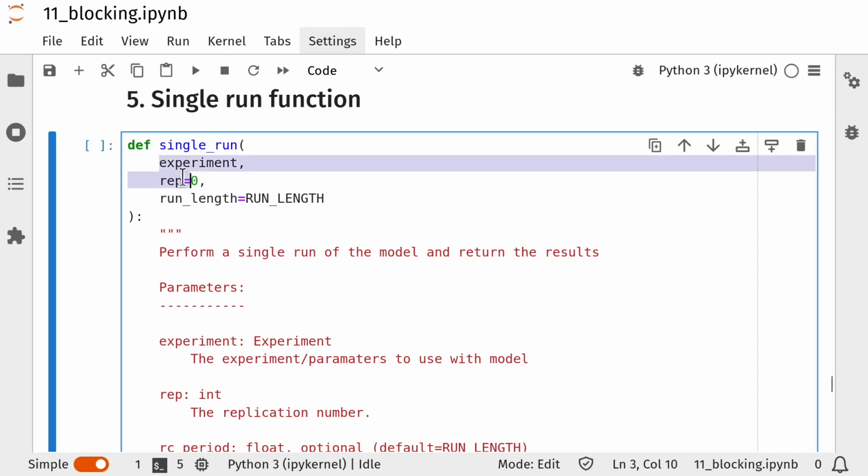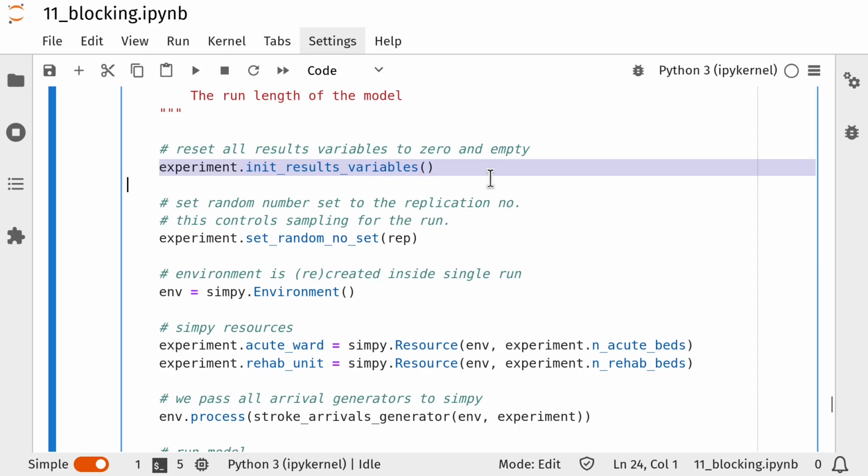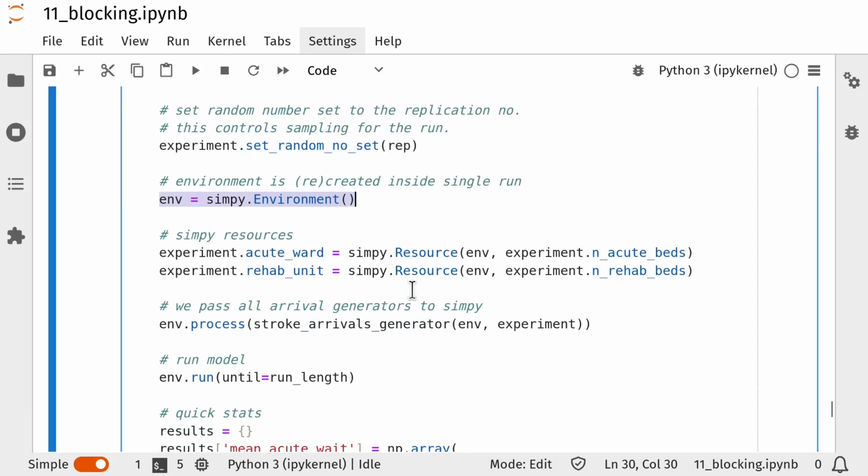So we pass in the experiment, the replication number, which we'll use as the seed of the simulation model, and how long we would like to run the simulation model for. In this case, we're defaulting to 100 days. So within single run, we initialize the result variables, we set the random seed for the run, we create our SimPy environment. Now that we've got an environment, we can set the experiment's resources. So we would create the acute ward and the rehabilitation unit. So SimPy.resource, that accepts the SimPy environment and also the number or the capacity of resources that you require. And then we kick off the stroke arrivals generator and we run for 100 days.